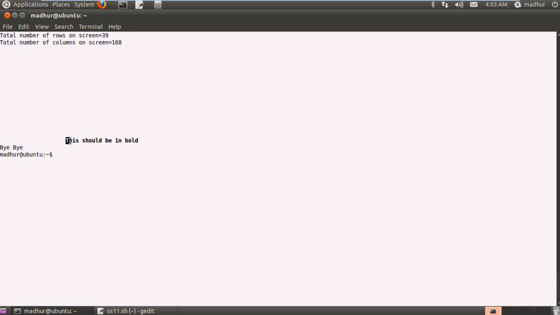And on the 15th row and the 20th column, well, this is being printed there, and the text is actually at the 20th column of the 15th row. And I don't know how you can check that, but trust me, this is working. And on the next line you have the output of your echo statement in the normal mode.